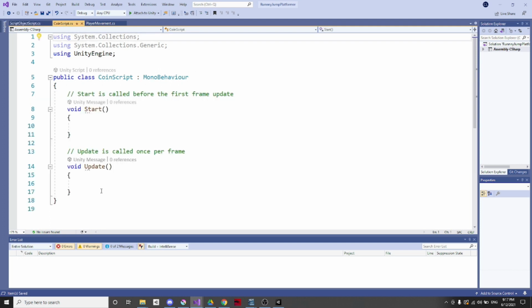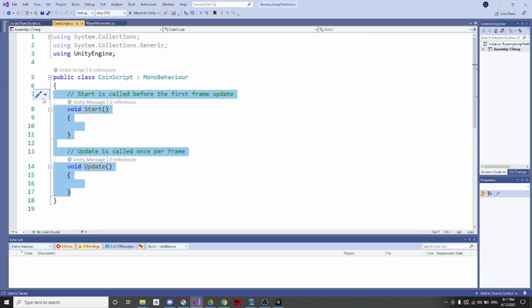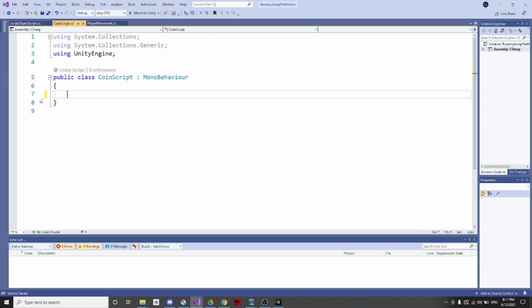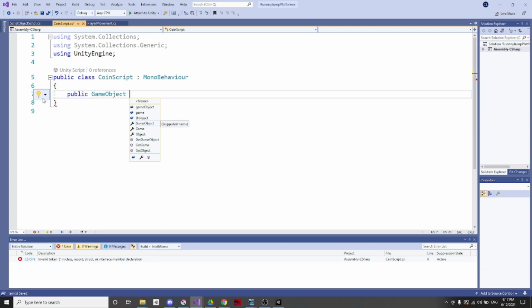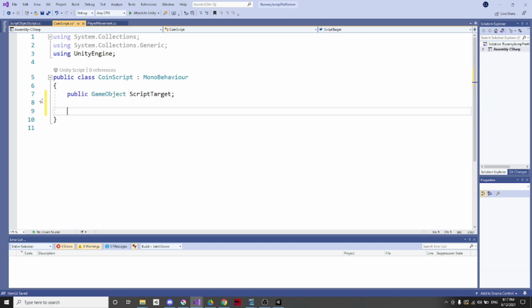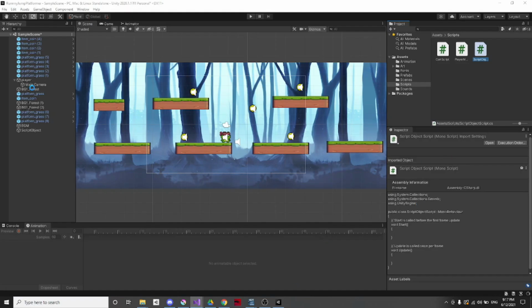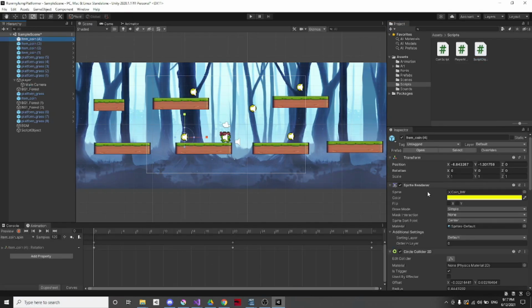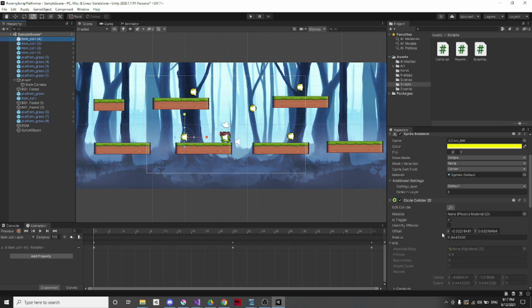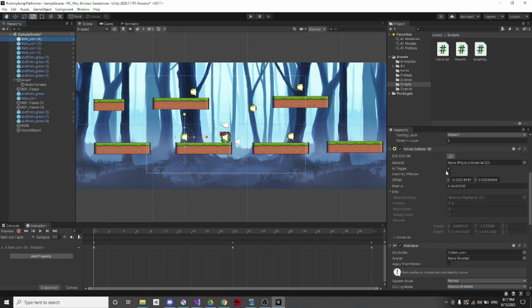Then I'm going to go over to our coin script, and I can delete all of this. So I'm going to make a variable on here. I'm going to call it public game object, and let's name it script target. Now, if you remember, on our coins last lesson, we clicked the is trigger button on our collider.